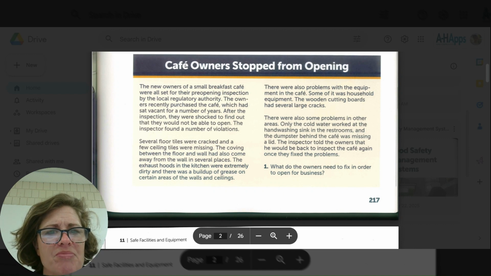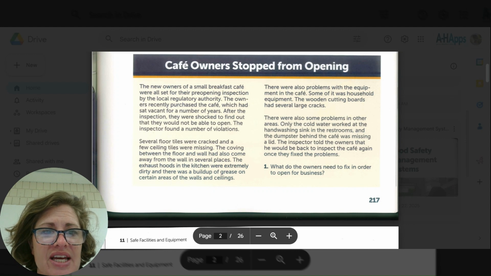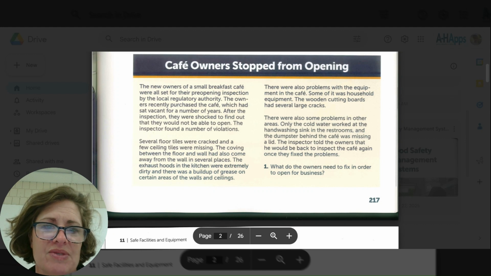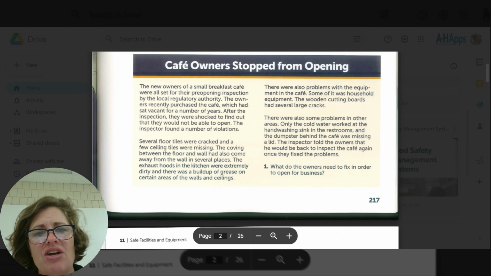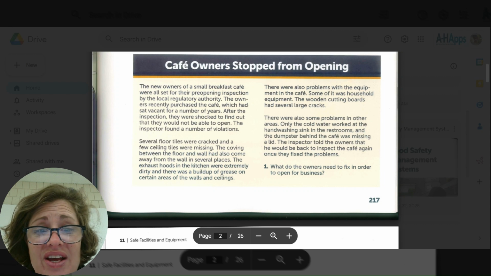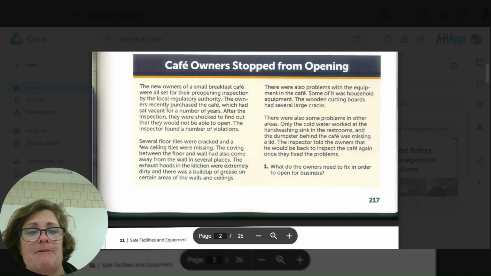There were also some problems in other areas. Only the cold water worked at the hand washing sink in the restrooms, and the dumpster behind the cafe was missing a lid. The inspector told the owners that he would be back to inspect the cafe again once they had fixed the problems. The question here is, what do the owners need to fix in order to open for business?